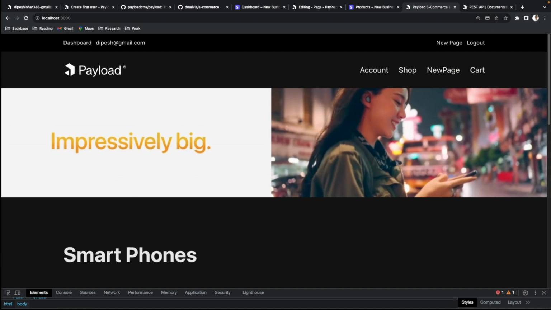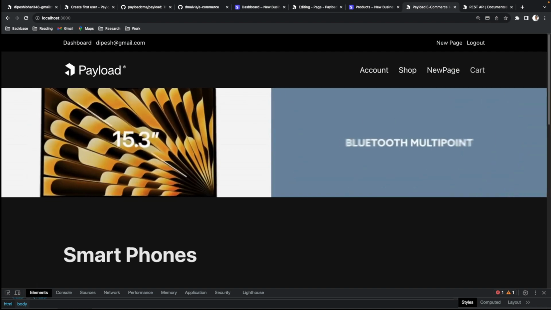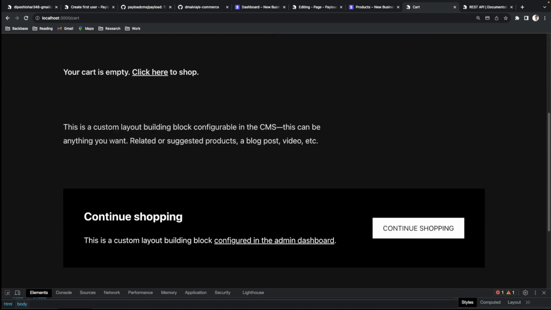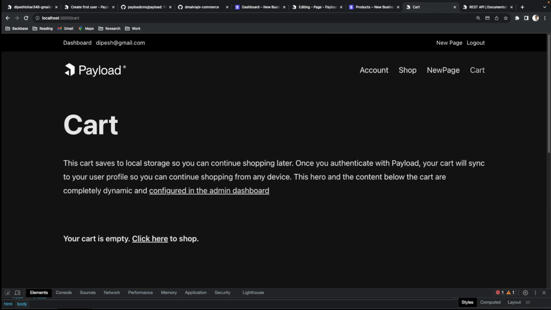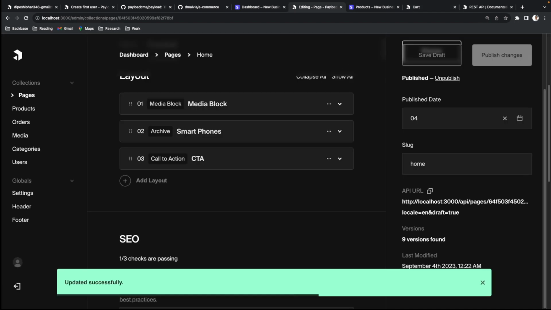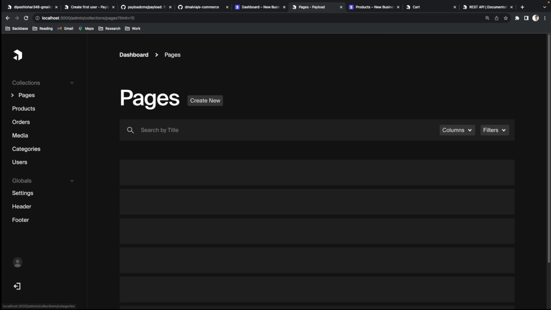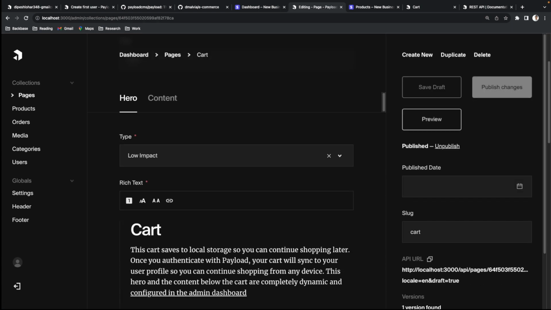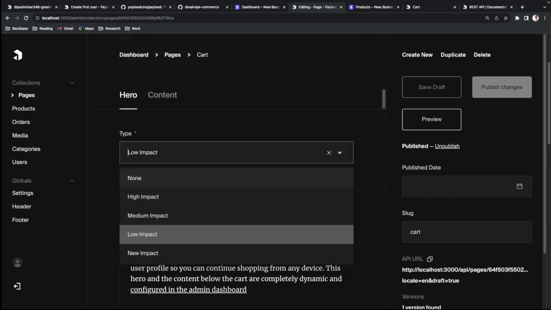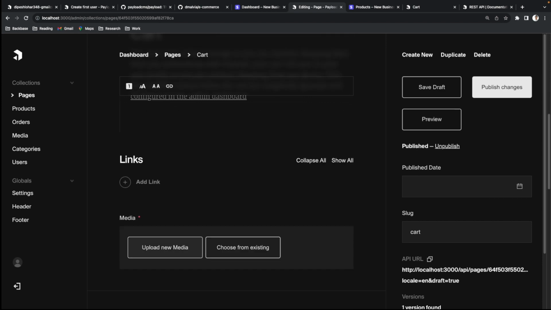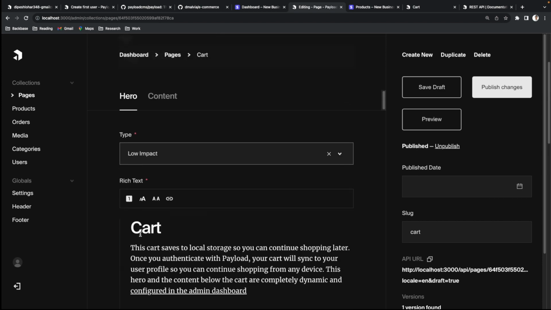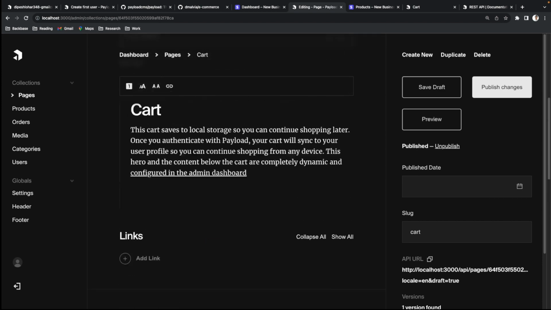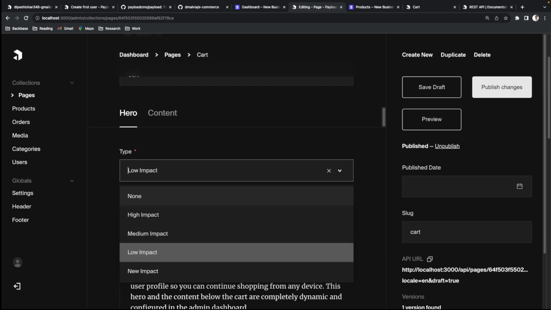Now we can also go to the cart, and in the cart also, if you want to add an image, it's very simple. If you want to add an image for any page, the first thing you can do is go to the pages here, and if we go to the cart, then we can either add the image from the hero. We will give it as a low impact, we'll change it to high impact, and we get the media. If we change it to the low impact, then we don't have any media. So this way there are different impacts which have been created based on the requirements.